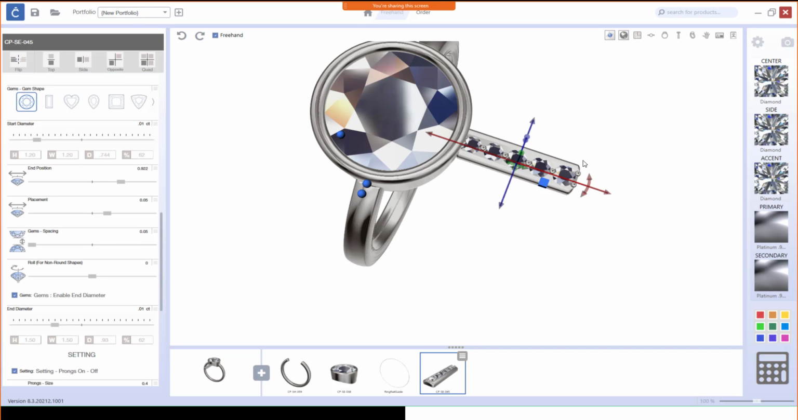And as soon as I make that change, I can see that I've done it the wrong direction. So no big deal. We'll just flip-flop these. So we'll go to 1.2 and then 1.5. And there we go. So now we've got our smaller stones at the end, larger at the beginning.